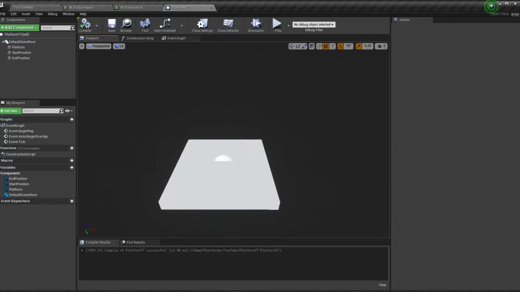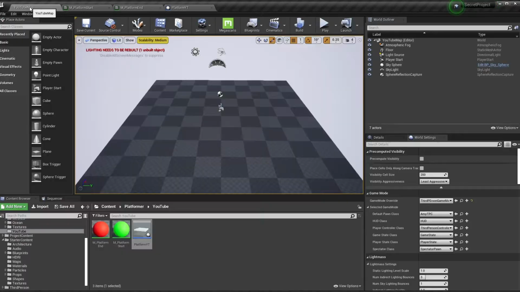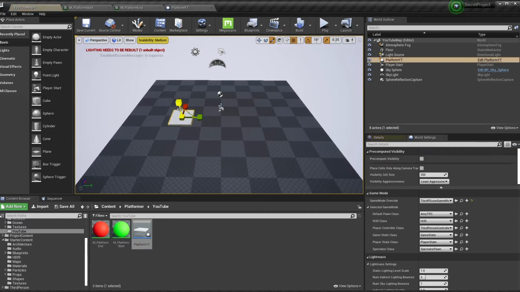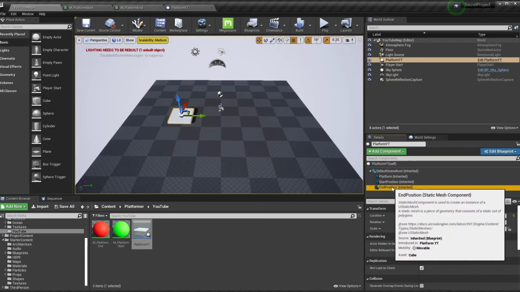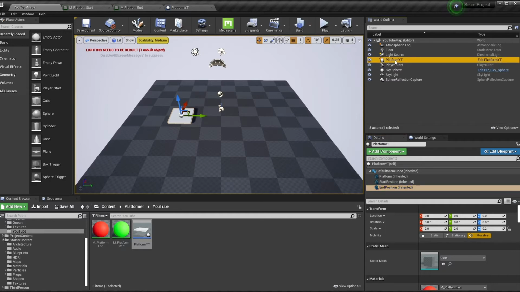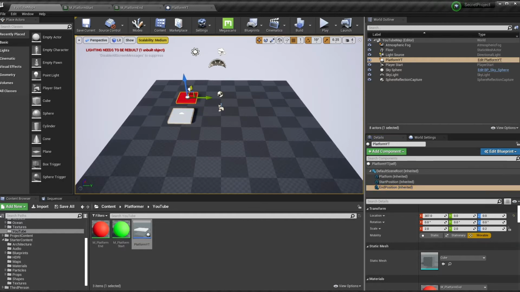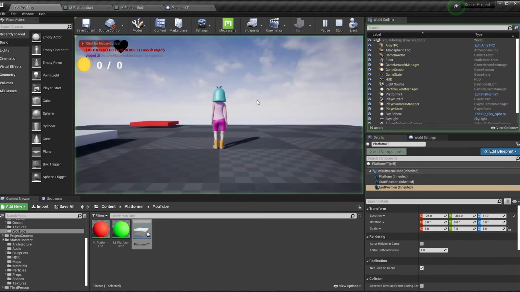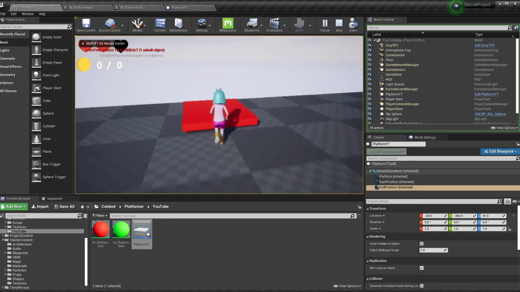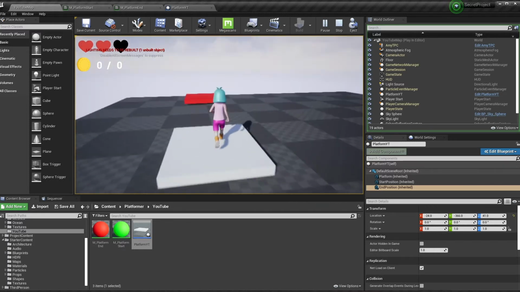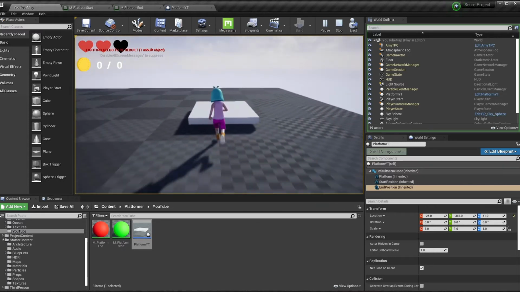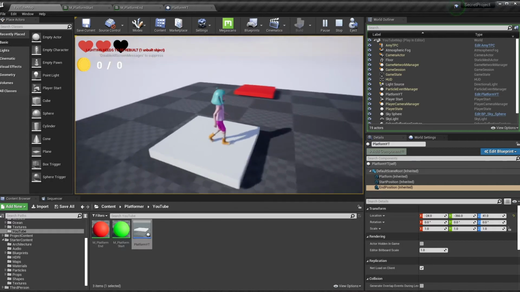So now that we have our platform, let's just go ahead and throw it into the level. So we have it. Let's go ahead and put an end position. Click on your platform, go to the details, click on the end position, and drag it out. You'll notice right away when you hit play that it remains in the level. We don't want it to affect our level, we just want it as a visual representation in the editor.